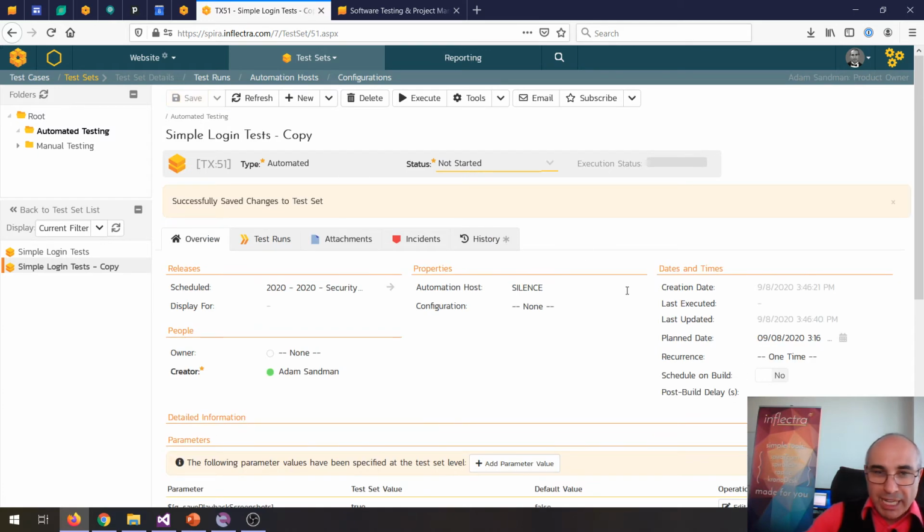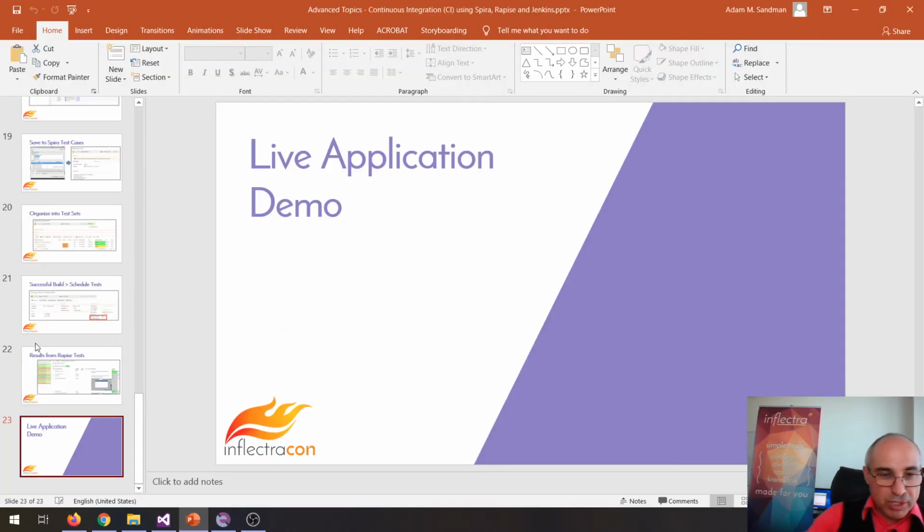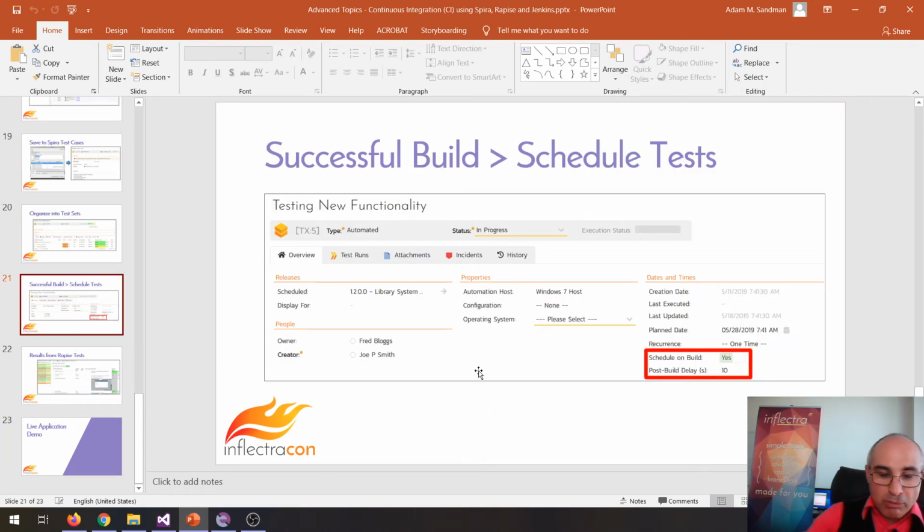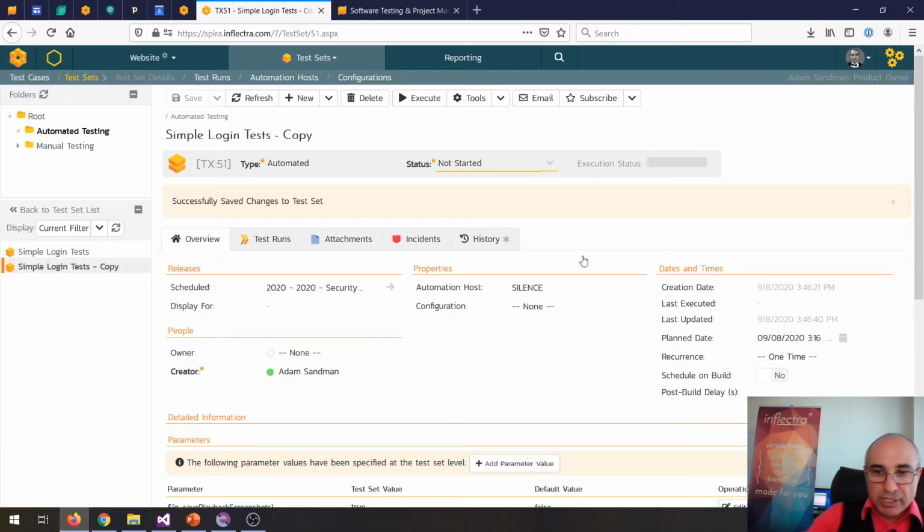What we'll do is that we now want to use the special feature that I mentioned called schedule on build. It's right here. Normally with Spira, you will schedule the test set by choosing a date and time. I don't want to do that. I'm going to do schedule on build and hit save. And that means it won't just run it one time whenever it's scheduled to. It will run whenever the build kicks off. So let's go ahead and get rid of that here. Hit save.